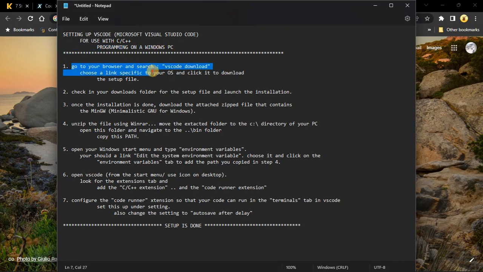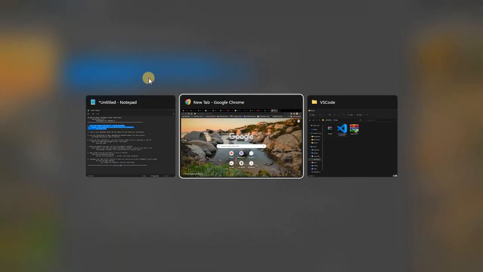So first you go to your browser and search VS Code download, then choose a link specific to your OS and click it to download the setup file. So let's go ahead and do that.